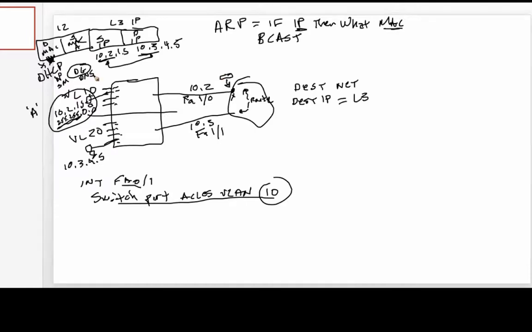So I send out an ARP to the default gateway, which is the IP address of this interface. The router responds to the ARP back with X. I put X in this header. Now when I send the packet out, it says, oh, that's for me. It takes off the layer 2 header and says, you're going to 10.3. Let me go over here and look at my routing table.